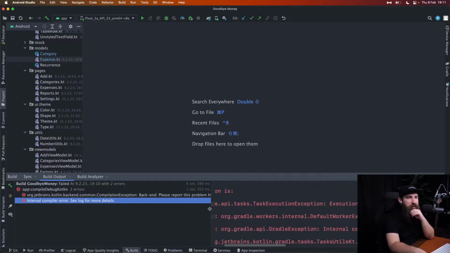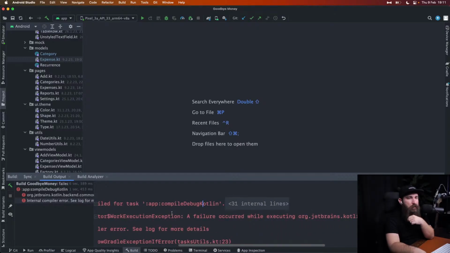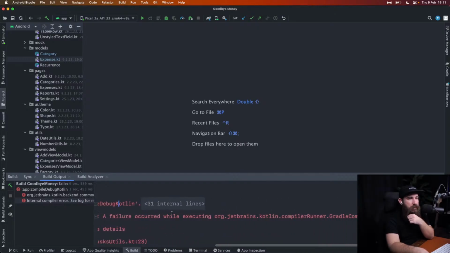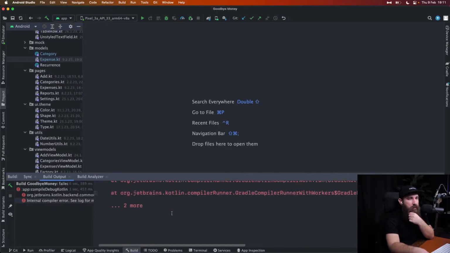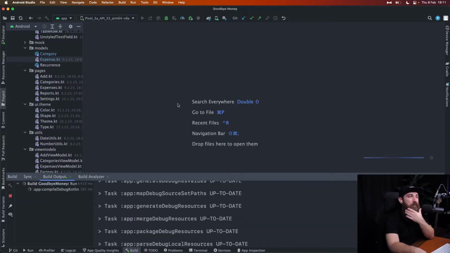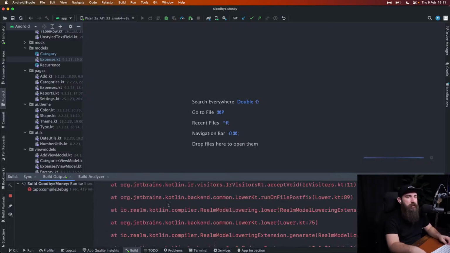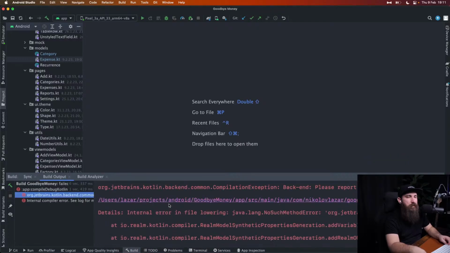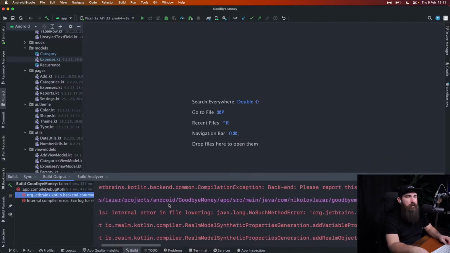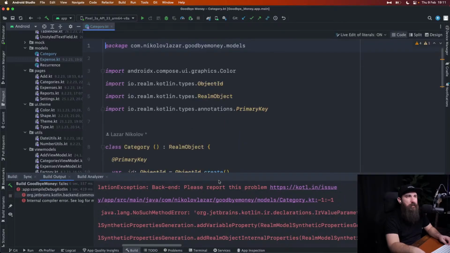Execution failed for task. Debug Kotlin. A failure occurred while executing some methods. Whoa. Honestly, I have no idea. But I believe we have some issues. Compilation backend, please report this. So it points to our category.